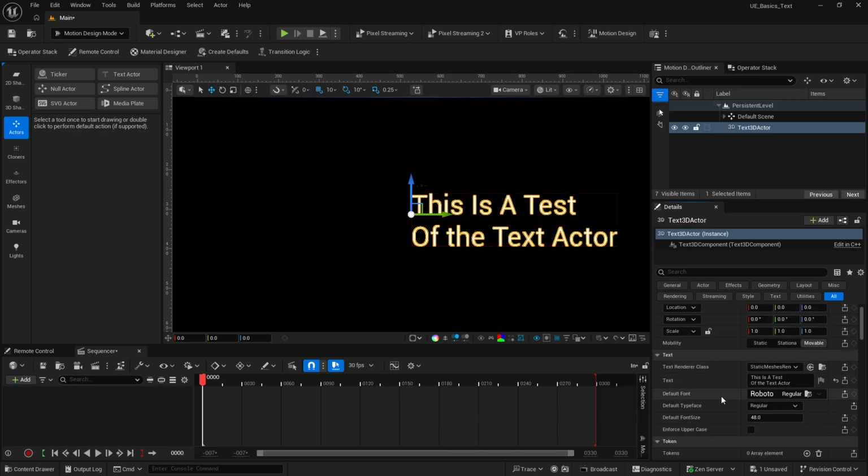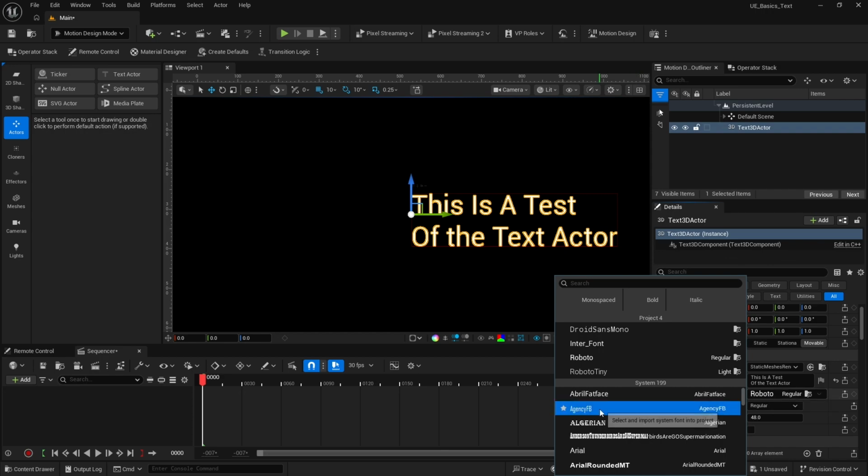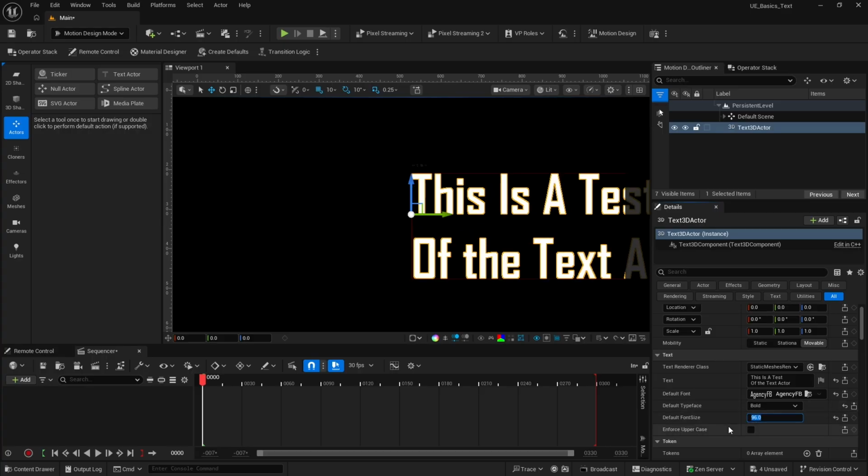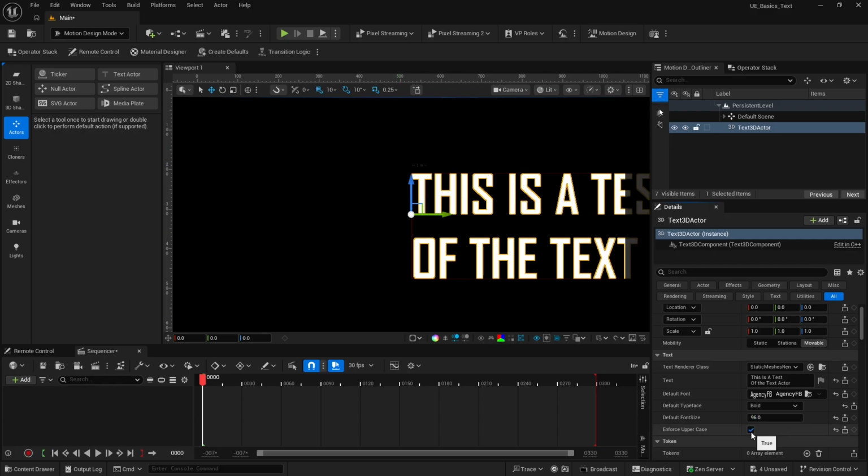Below that, you can select the font you want to use. It's on the default Roboto. I'll just select Agency FB right there. Then you also have the ability to change the typeface if it has different weights. This has the regular and bold, so I'll change this to the bold. And now you have the ability to change the font size so that you can match this up with other text from other software. So I'll go ahead and bring this up a bit, set this to 96. And if you want to enforce the uppercase, make everything uppercase, click right there.